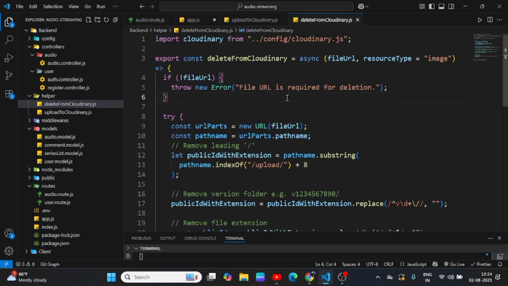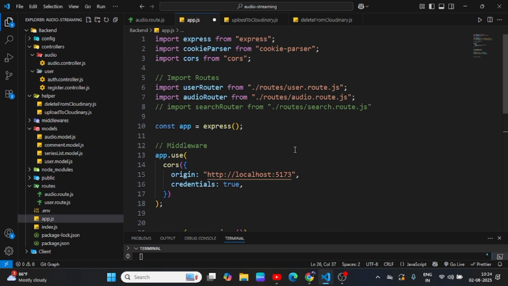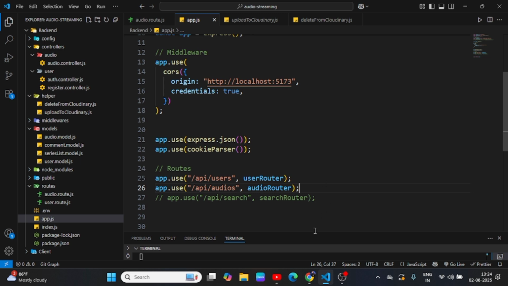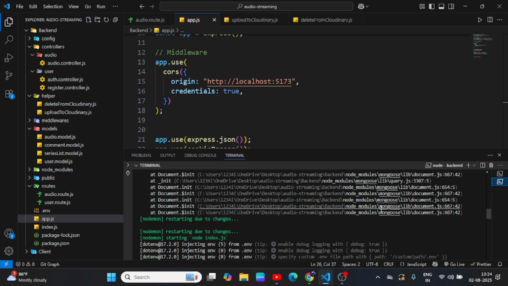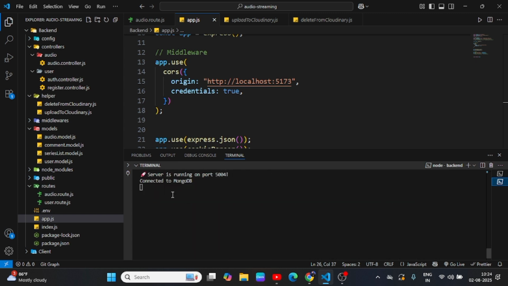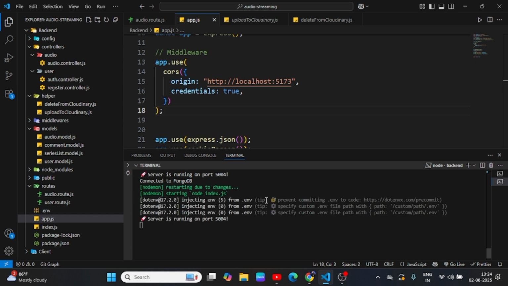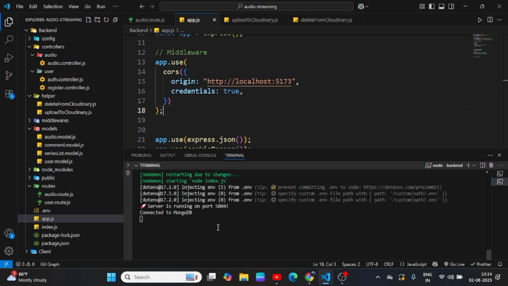Now you can see we already have the app, and inside the app we've already assigned it. Now we are running the code. Let's see, any error we can fix. Now you can see the code is running good, there is no error. So for now this video is all about this, and in the next video we are going to work on the front end. Thank you so much.